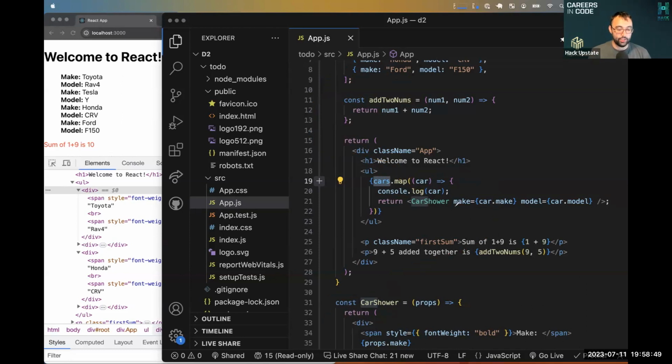Well, I'm going to add 2 props to my car shower component called make and model. I'm then going to put in my curly braces, which are saying heads up, JavaScript time. And I'm going to take my car right here and get out the model, which is F-150, and the make, which is Ford. I then take the props that I'm sending here and I drop them into a parameter called props right here.